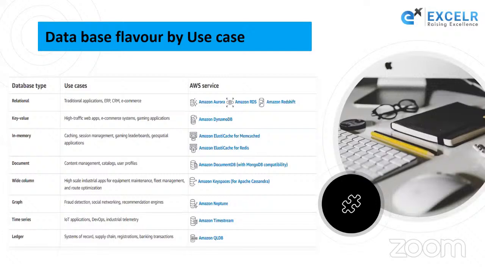And then the last one is the ledger database. Yeah, so it is called a system of record. It is used to keep the system on record, and it is for any kind of supply chain and any kind of banking transaction. This is called Amazon QLDB, Quantum Ledger Database.